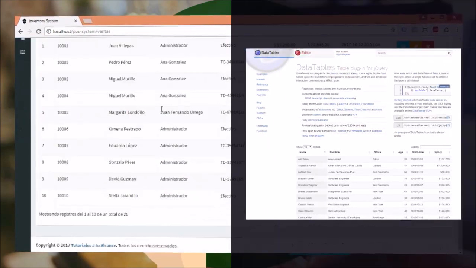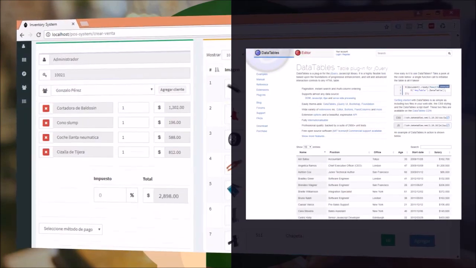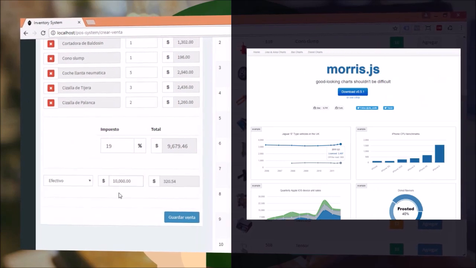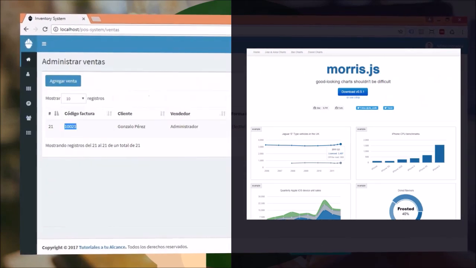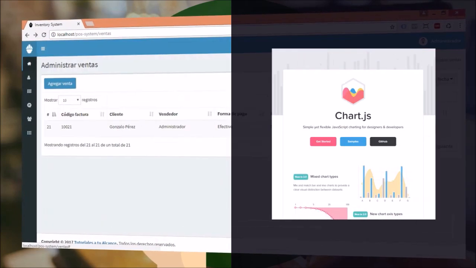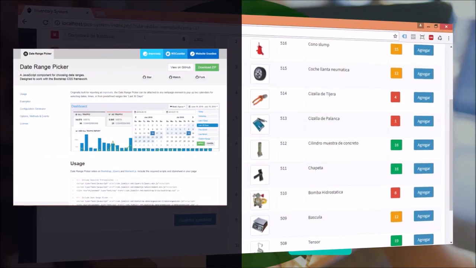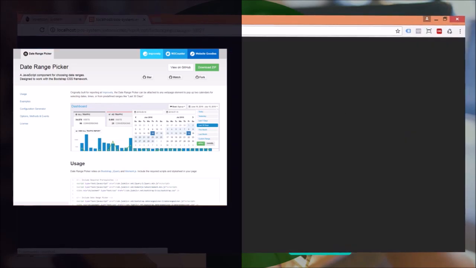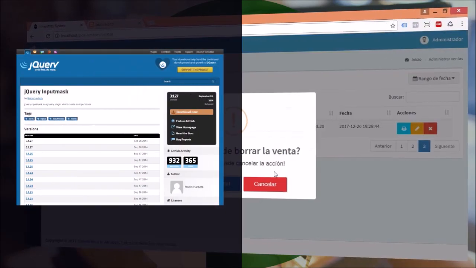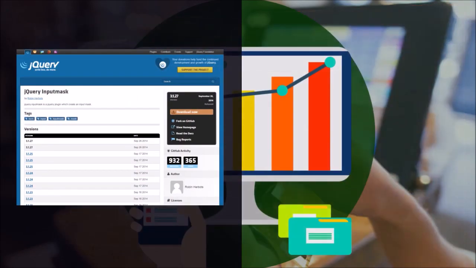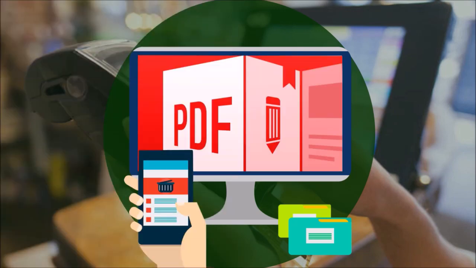jQuery DataTables used for dynamic tables creation, Morris.js used for dynamic graphics and statistics, Chart.js used for dynamic graphics and charts, Date Range Picker used for selecting date ranges, Input Mask helps the user with the input by ensuring a predefined format, TCPDF, a PHP extension for PDF format printing, and much more.